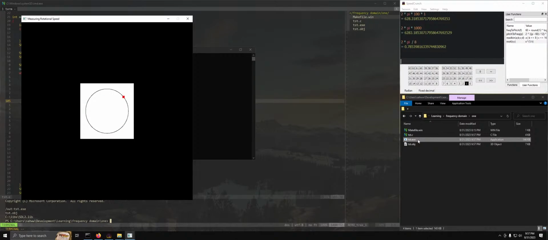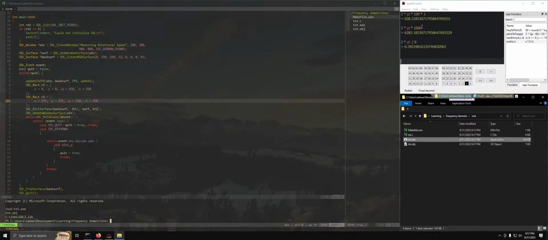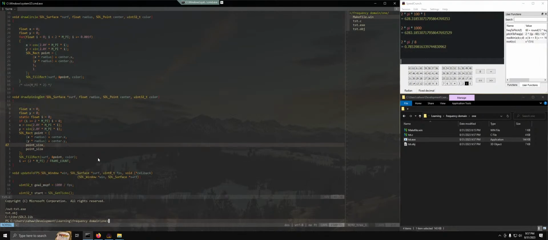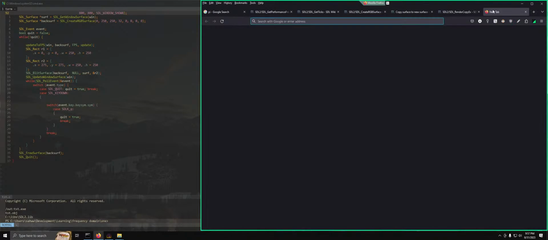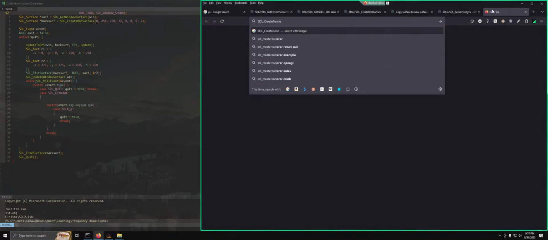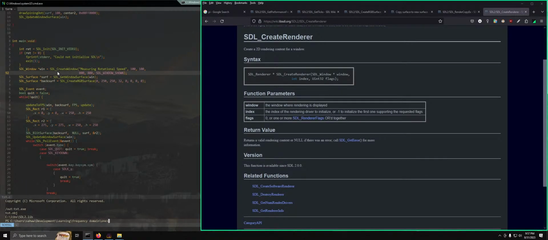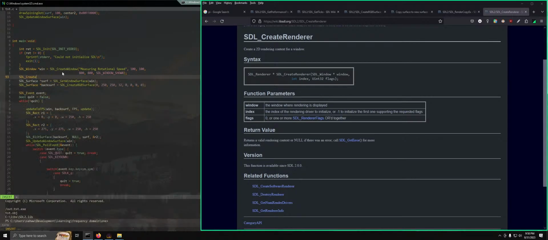It's probably the reason why I'm spazzing out or not thinking straight. So here's one surface, the window surface, and here's another surface. But we're gonna have to change this all to using textures now. I should have known that. SDL create render.